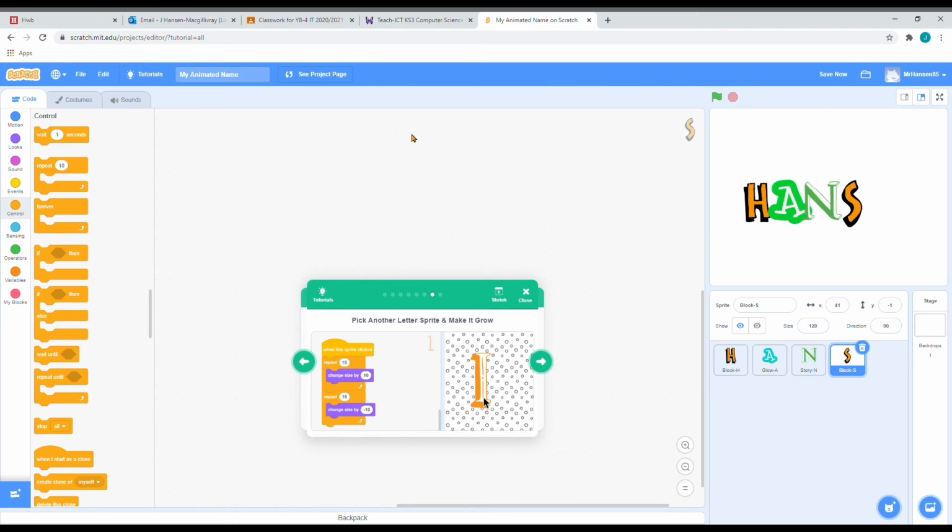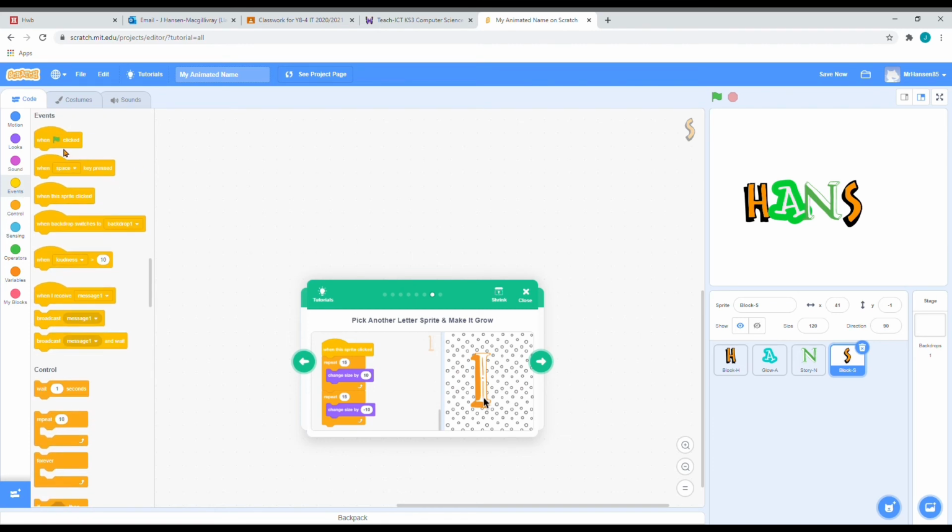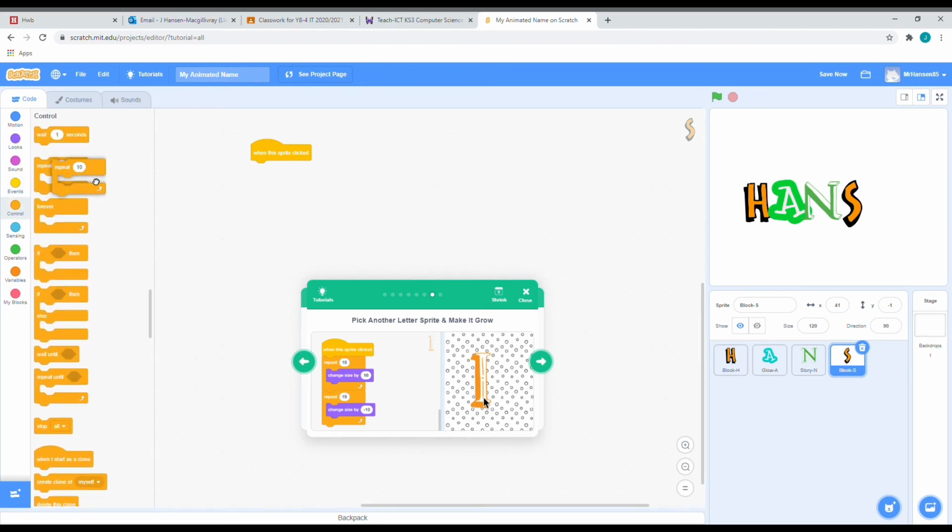And then we get to write the code for this letter, this sprite. So again, yellow block when this sprite is clicked. And this is quite a good task for you because it gets you to repeat the same actions, so eventually you'll get to remember it anyway. So then what we want to do is we've got a repeat block there, so we need to go to the orange blocks, and there's the repeat.